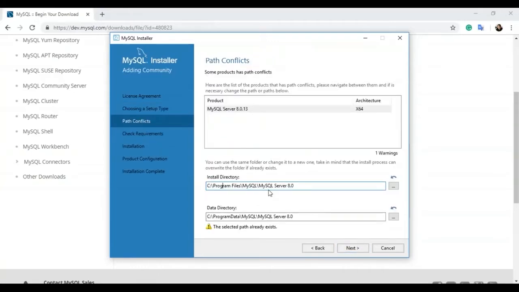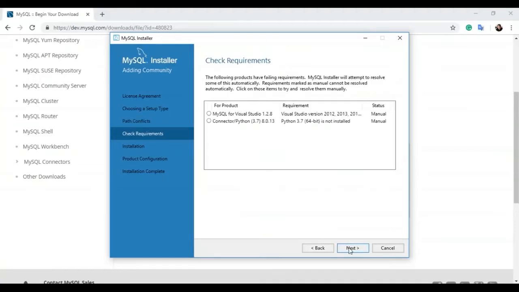Once you click next, you have to choose the path of installation. We generally take the C drive, but by default the name Server 8.0 will be selected. You just have to rename it to anything like Server 8.1 or just Server 8. I'm keeping the server name as Server 8, and then you click next. Now you can see the option for the Python connector and the Visual Studio support, and you can select both products if you're interested. Otherwise you can just click next and move on.